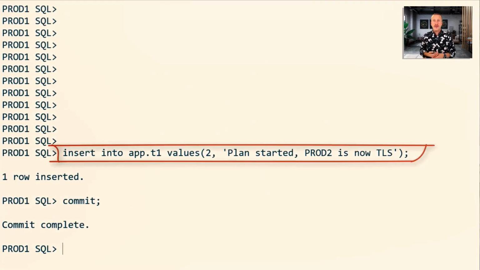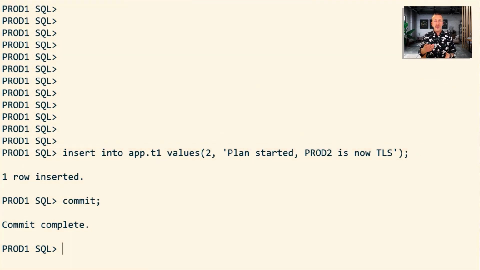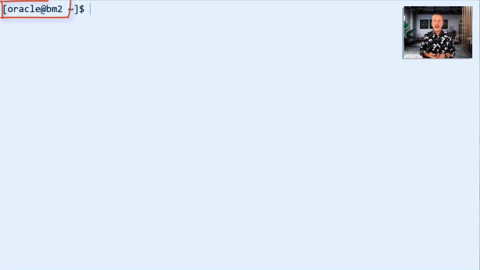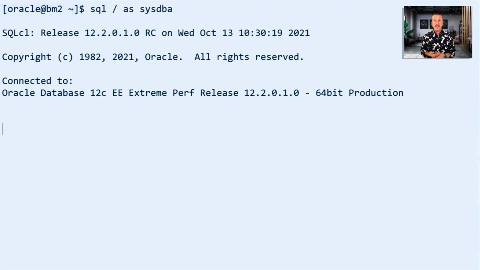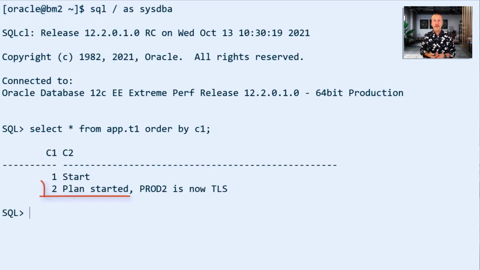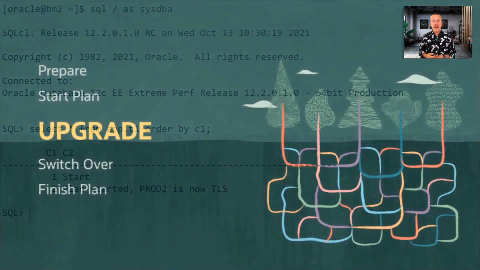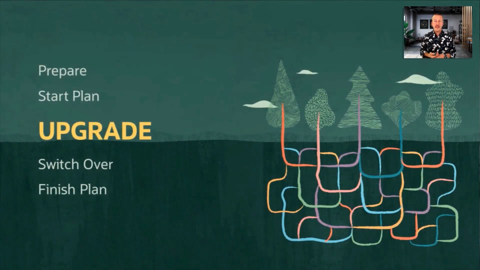So now let's insert a new record. Plan started, Prod2 is now the logical standby. Then I switch to the standby host and connect to the standby database. When I select from the table, I can see that the data has been inserted there as well. This proves that SQL apply is working, changes are getting synchronized.